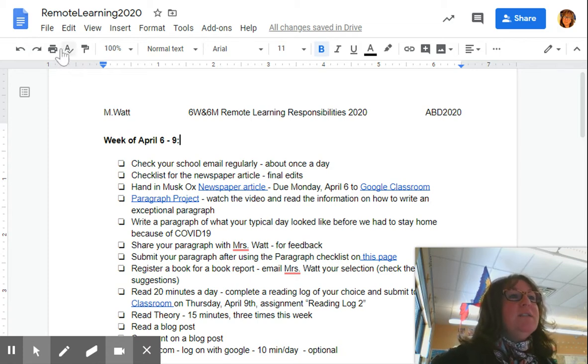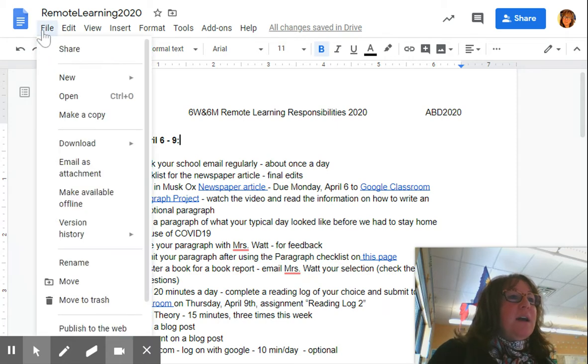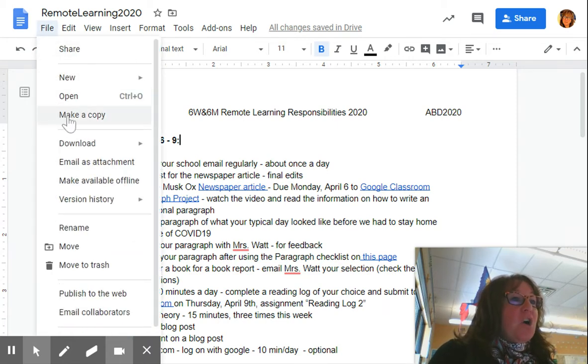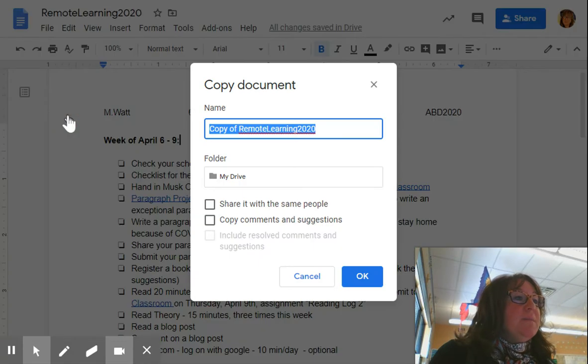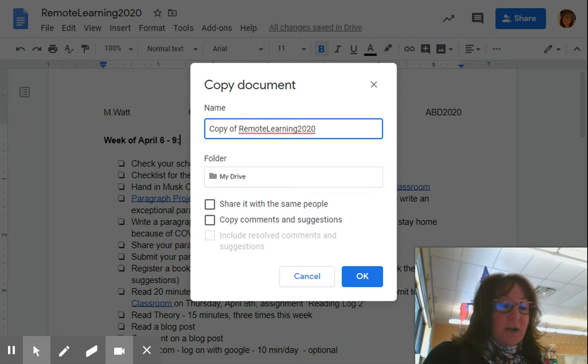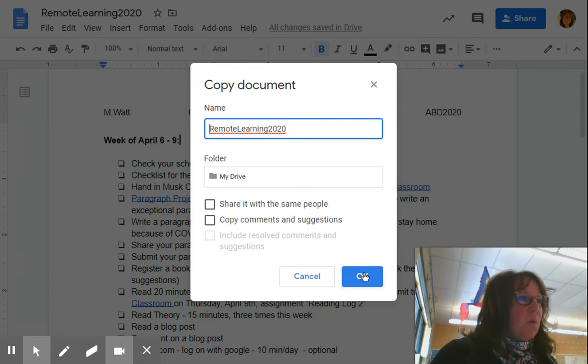What I would like you guys to do is to go into File and make a copy. Okay, so you're going to make one of your own copies because you can't do anything with this document as it is. Generally what I do is I just take this out and then it's still called the same thing. And then you just click OK.